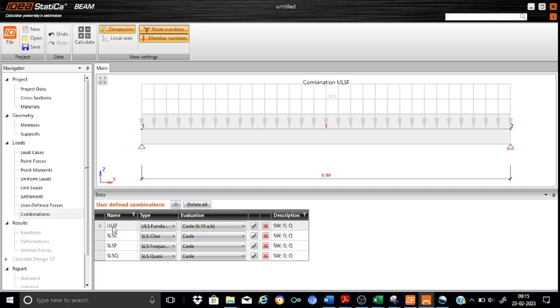For example, in the ultimate limit states, Idea Statica Beam basically provides you the option to use either 6.10 or 6.10a/b. So the code permits you to do that. In this particular tutorial, I will choose the code 6.10, that says select these combinations for the ultimate limit states based on equation 6.10 of Eurocode 0. So this is a very important item to be verified before proceeding for the calculation.